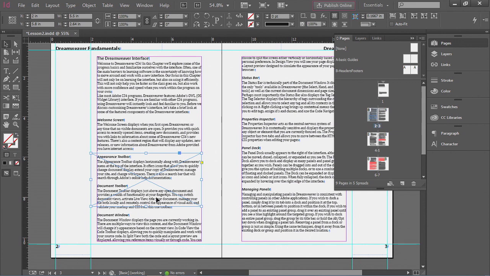I have a set value that I want to hit. With this item selected, I'm going to go up to my control panel once again. And in my control panel, I'm going to look for the fourth field. Starting from the left, 1, 2, 3, 4, it's the height field. I'm going to set that at 2.5 inches. I'm going to press the return or enter key, and that frame is going to adjust its height to exactly 2.5 inches. Pretty cool.